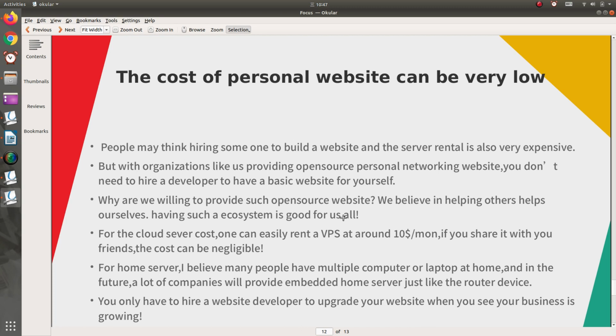You only have to hire a web developer to upgrade your website when you see the possibility that your business is going to grow. That's why I say the cost of a personal website can be very low.